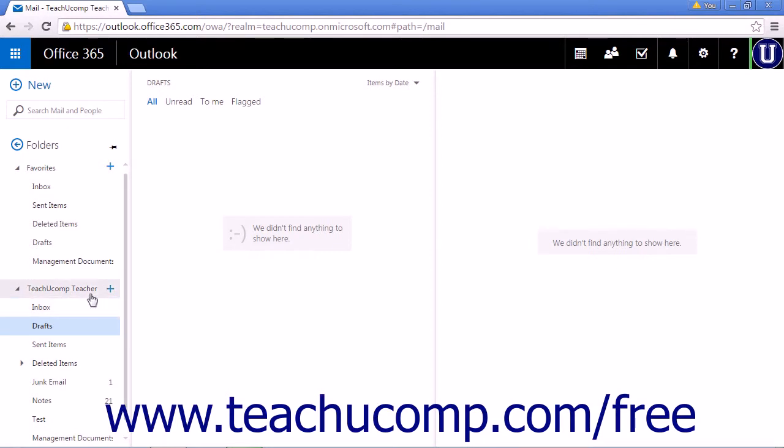You can also add or remove a folder from the Favorites list by hovering over the folder's name. A star icon will appear to the right. If the star is filled in, the folder is in the Favorites list. If the star is empty, the folder is not in the Favorites list. Clicking the star icon will add or remove the folder from the Favorites list.